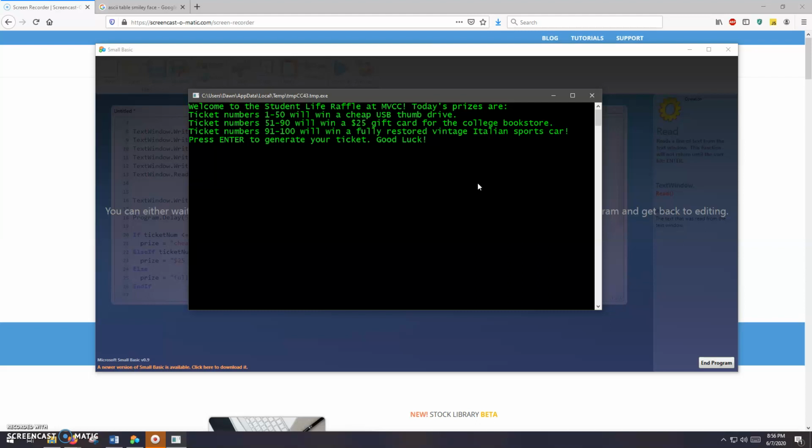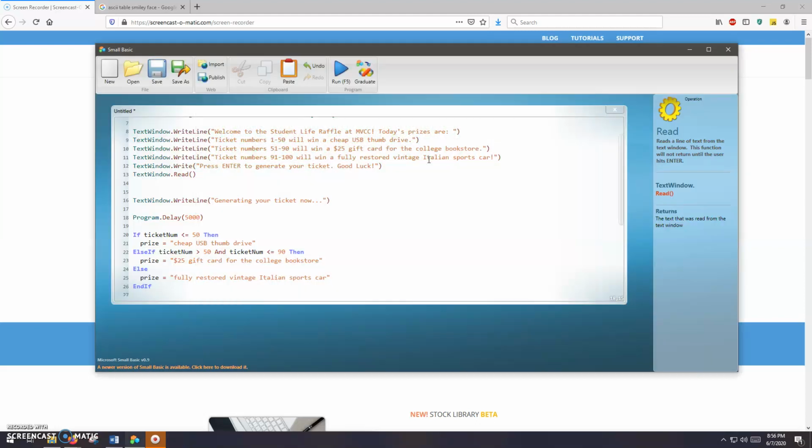So I'm going to press enter. We'll see what I get. What I've done, another thing, is I've delayed the program for 5 seconds to make it look like there's suspense. So in this case, I got the thumb drive, and that's obviously the highest possibility. And we'll look at the code in just a moment.